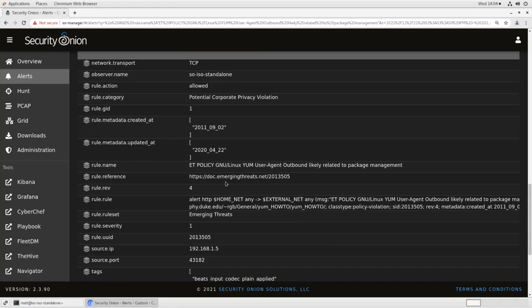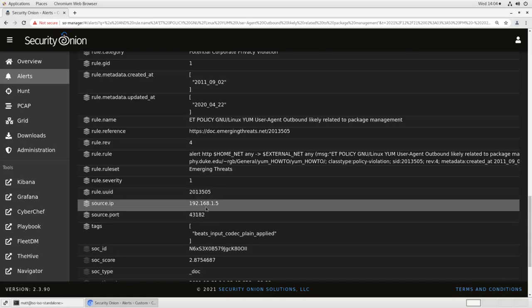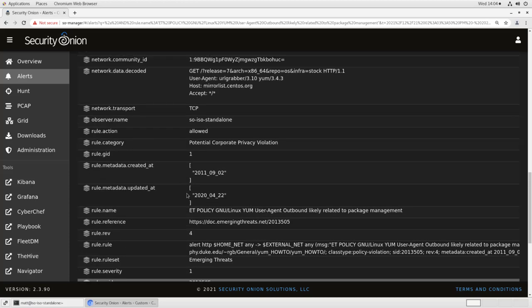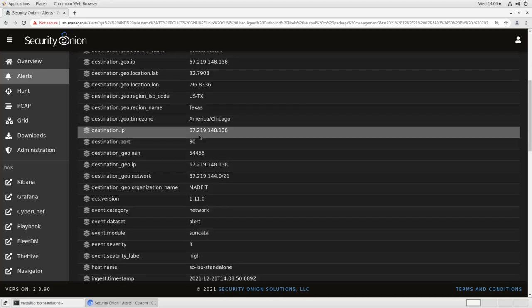We can also get the source IP, in this case 192.168.1.5, the rule UUID, which is the identifier for the rule that we'll need for tuning it, in this case 2013505, and we can also get the destination IP, which is 67.219.148.138. The reason the source and destination IPs are helpful is that we can tune rules specifically for those fields.